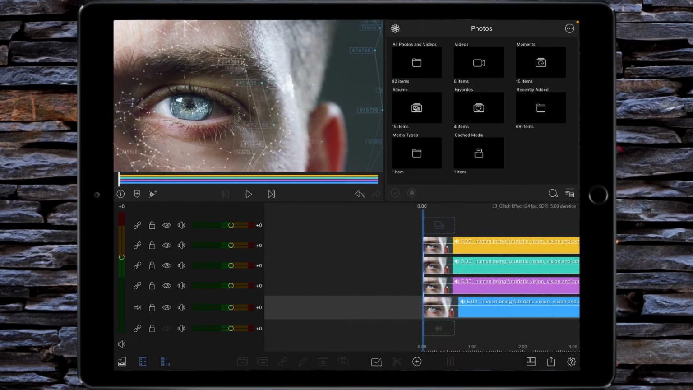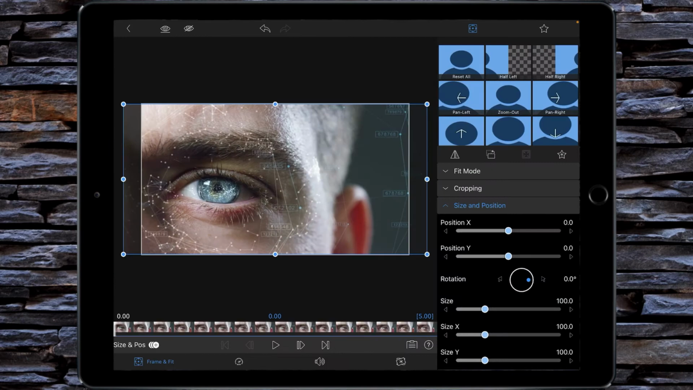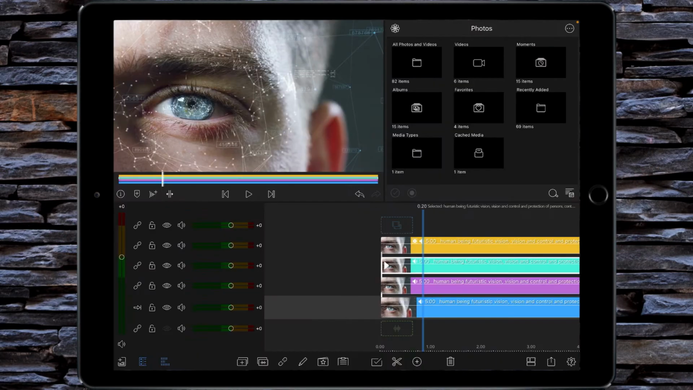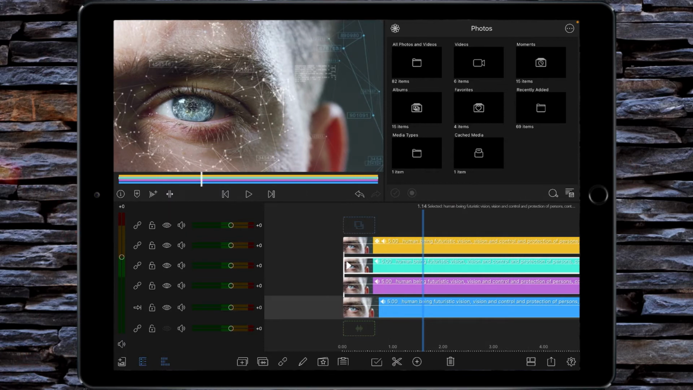The first thing we need to do is highlight our topmost layer. Press 1 on your keyboard, and that will take you into the size and position, frame and fit. And then what you're going to want to do is go to the blending and take it down to 50%. In the second one, we're going to want to alter the colour.